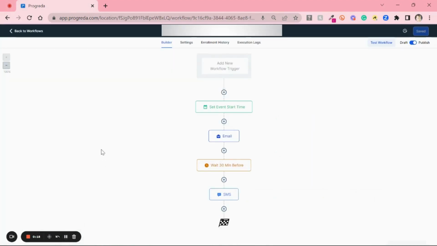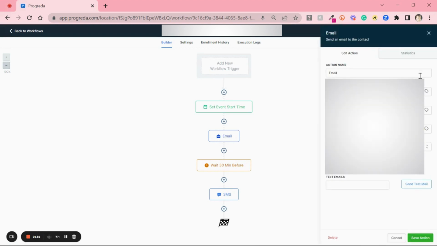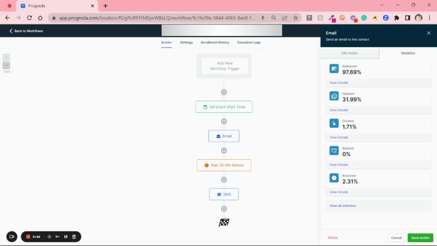And this is a very good example. For example, I have here both an email and an SMS that we sent. This was already sent, so we have the results in here. What you will do is, for instance, if we want to check the email statistics first, we will click in here. And then here at the top, you'll see Edit Action and Statistics. Click on the second tab, and in here you have all of the results.